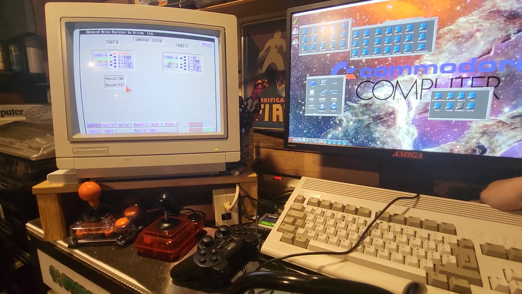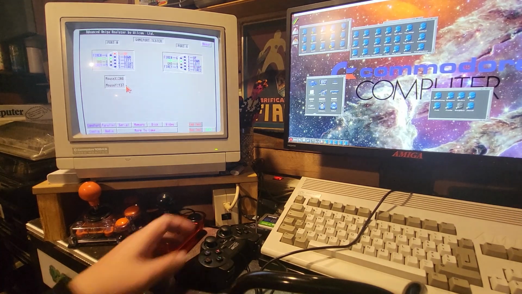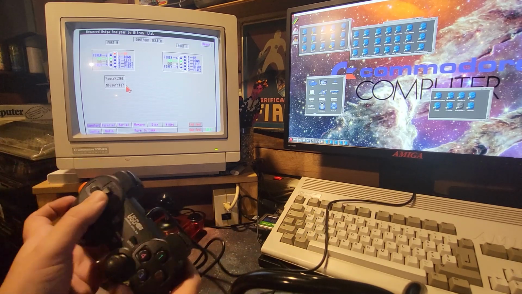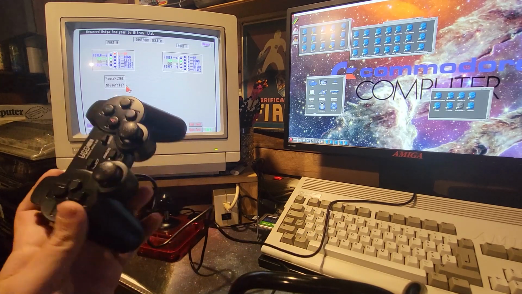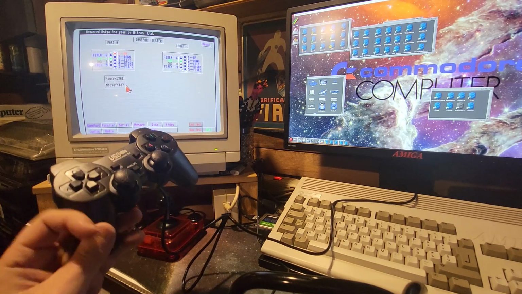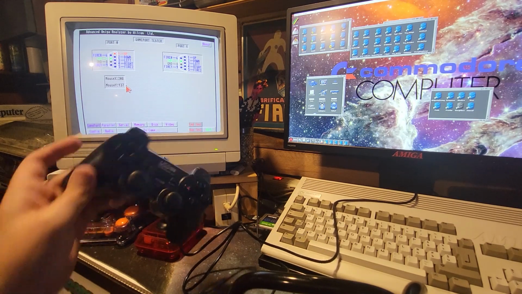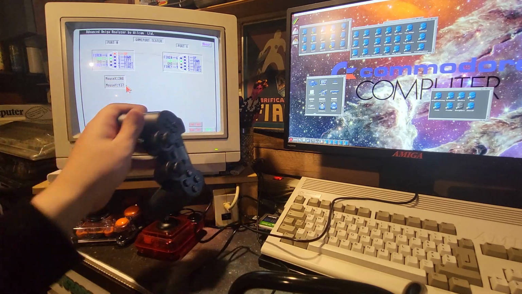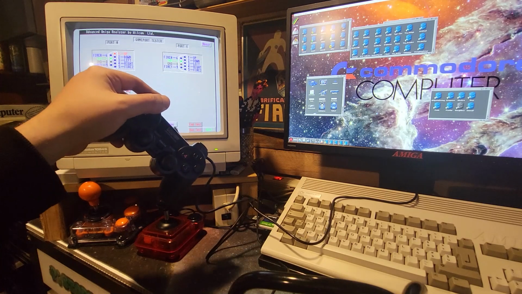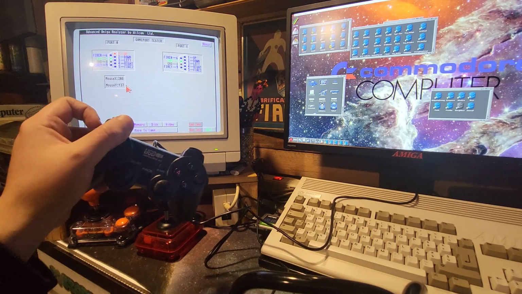I will succeed sooner or later. Yes, it's connected. Right now, the driver, the firmware of the HID2AMI supports only two buttons mode. It doesn't support the third button.